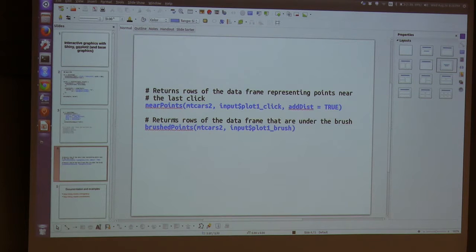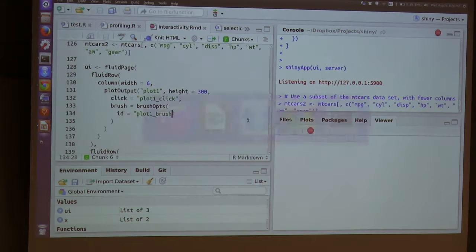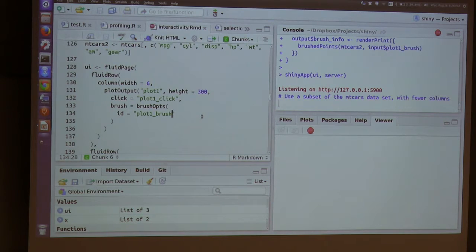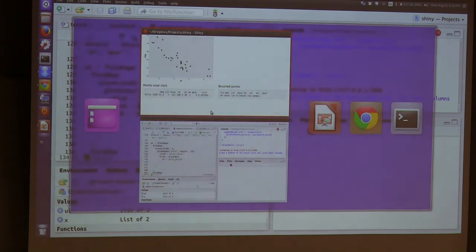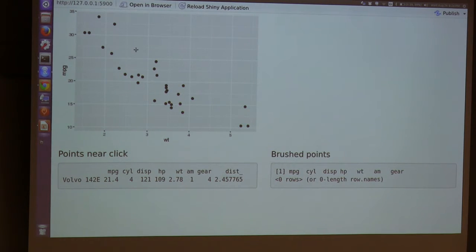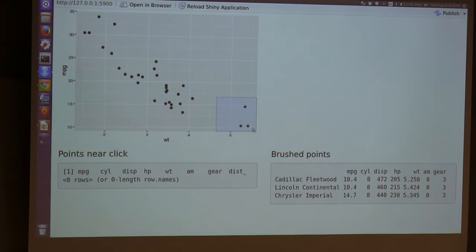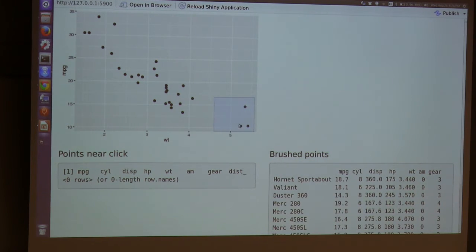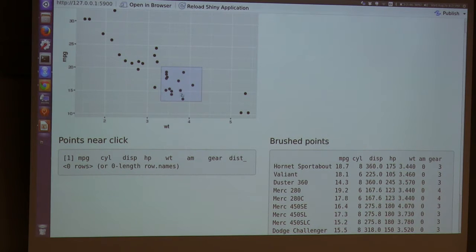And for brushing, it's very similar. You say brushedPoints, give it the data, and then the input. Oh, I'm already running it. Okay, so then you can see the points under the brush now, and there's a bunch of points under the brush.